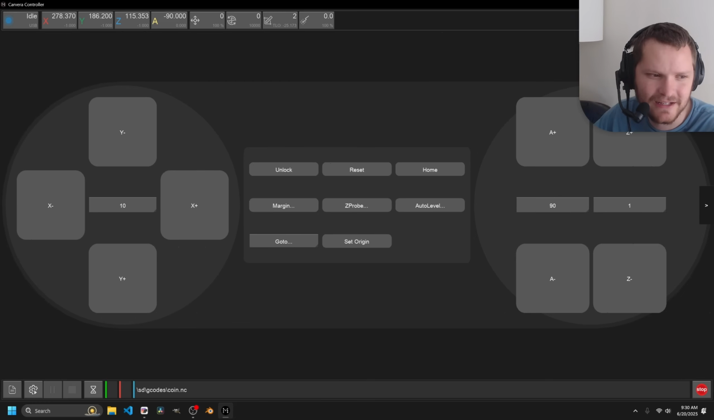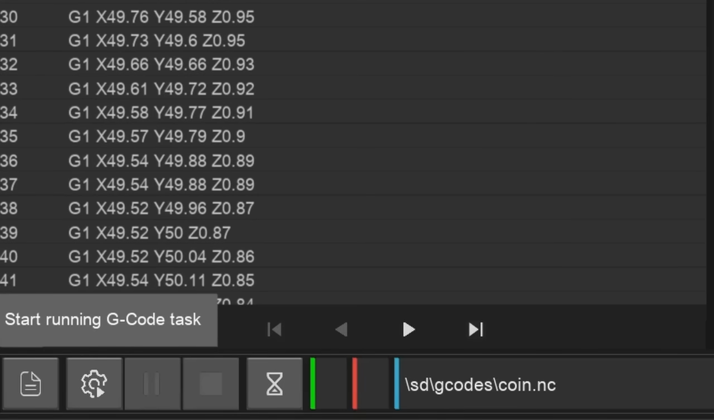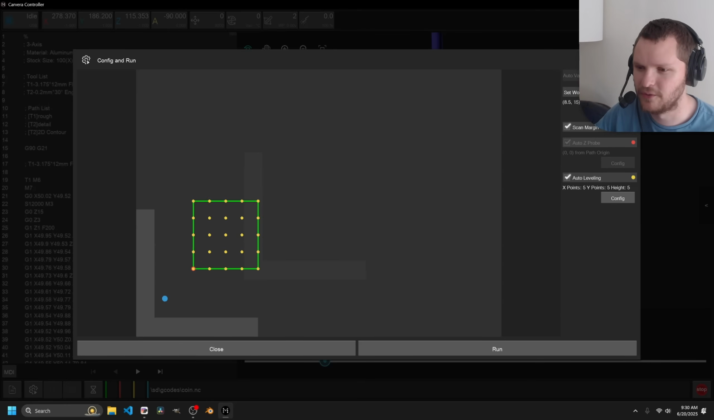I'm not going to mess with any of these other settings. I'm just going to let the software take it away. So hit run, like start running G-code task. And this is where we check that everything is going to be correct. So we need to check that we're within the margin. We're going to want to auto Z probe so we know the height. We're definitely going to want to auto level because we only get one chance here.